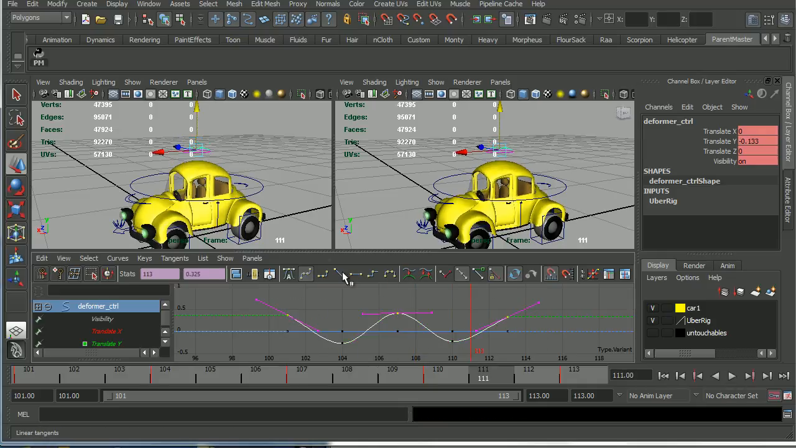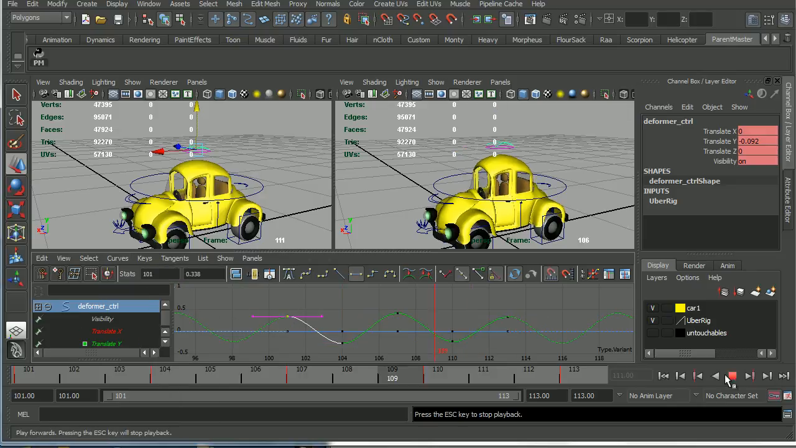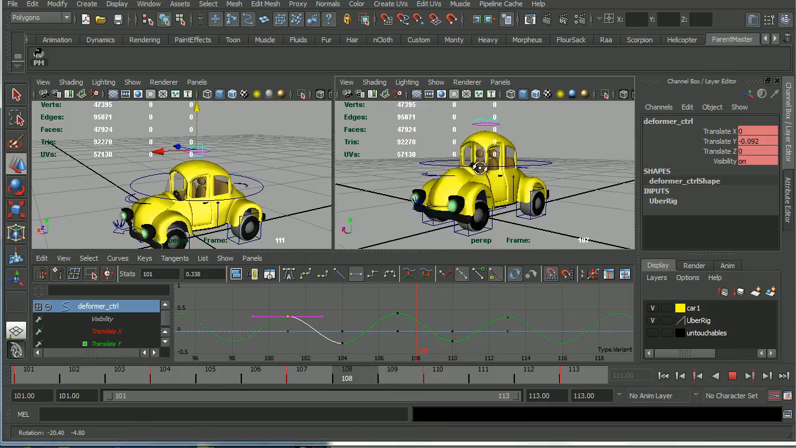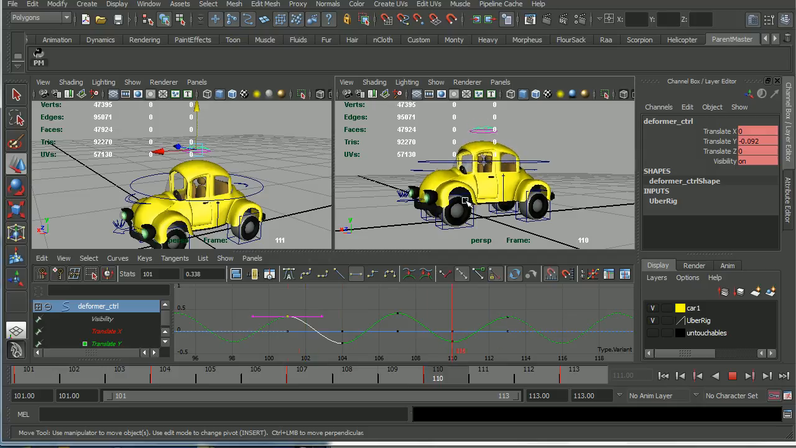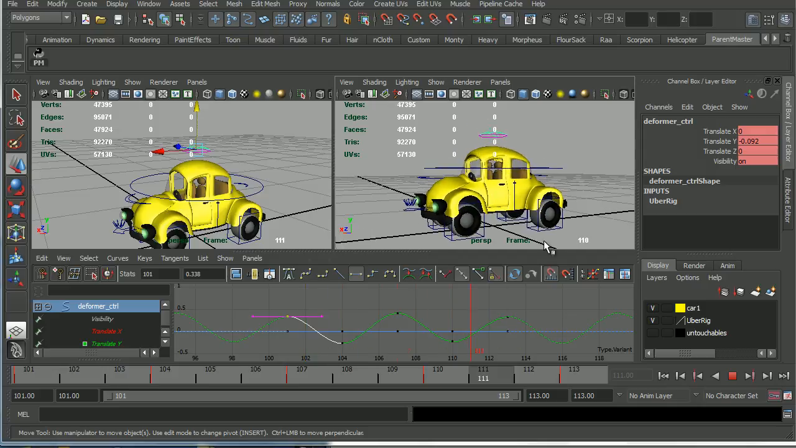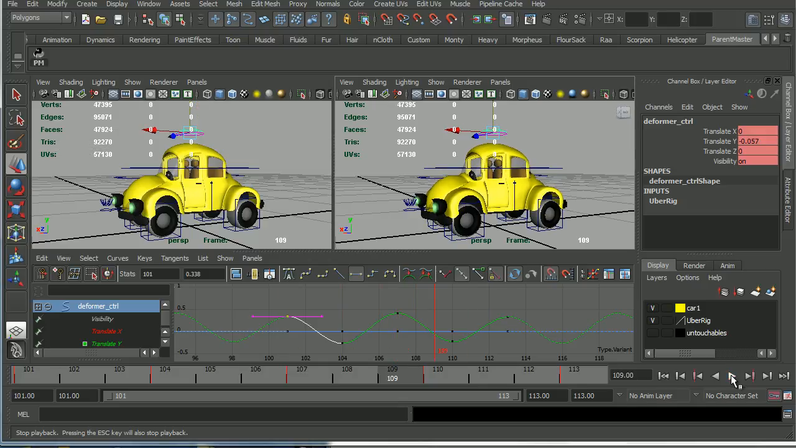Let me just flatten off those tangents there. Let's turn on the infinity curves, post-infinity cycle, just like we did before. Just move that down. Okay, great. That's what I wanted. I want the sense of the car kind of pumping up and down like an old jalopy, kind of chugging along. It's very cartoony, very kind of Model T. Okay.